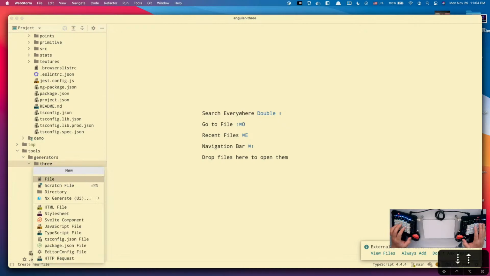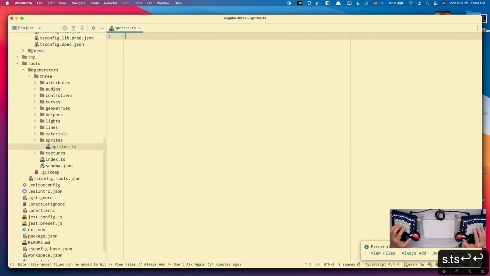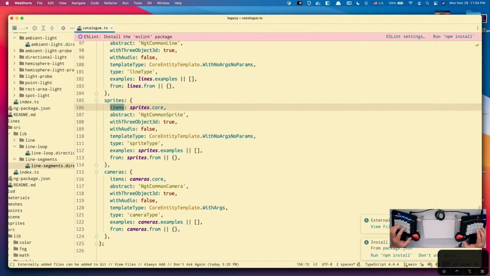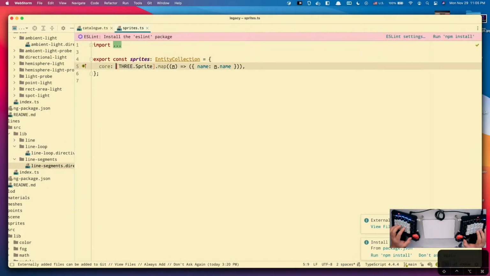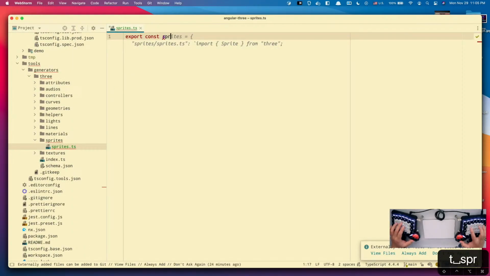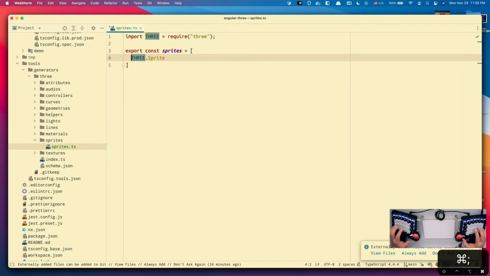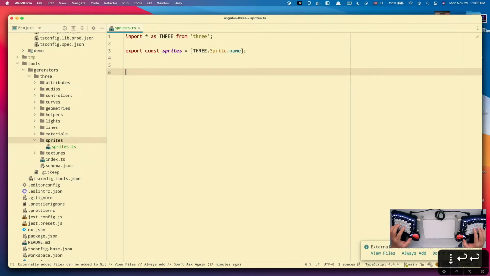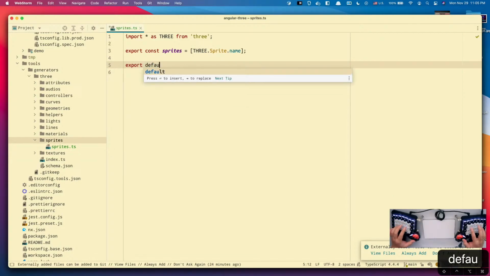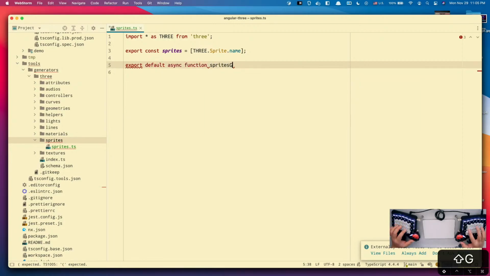All right, so it's going to be sprites.ts, right? And let's look at a sprite. I think there's only one. Yeah, there's only one. We would do it anyway. So sprite, let's import that. I don't know why to import that, but I have this. Okay. Export default async function sprites generator.